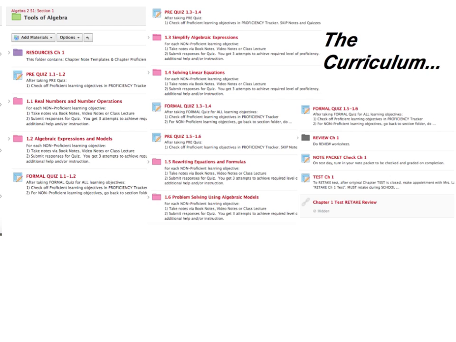Once they're done with their formal learning, they will take a formal quiz. This is also by learning objective and is very similar to the pre-quiz. If they miss any learning objectives on the formal quiz, they have one opportunity to retake the quiz for the objectives missed. The similar process is then repeated for the next sections until they finish all of the chapter work. The chapter then ends with a review and a chapter test.